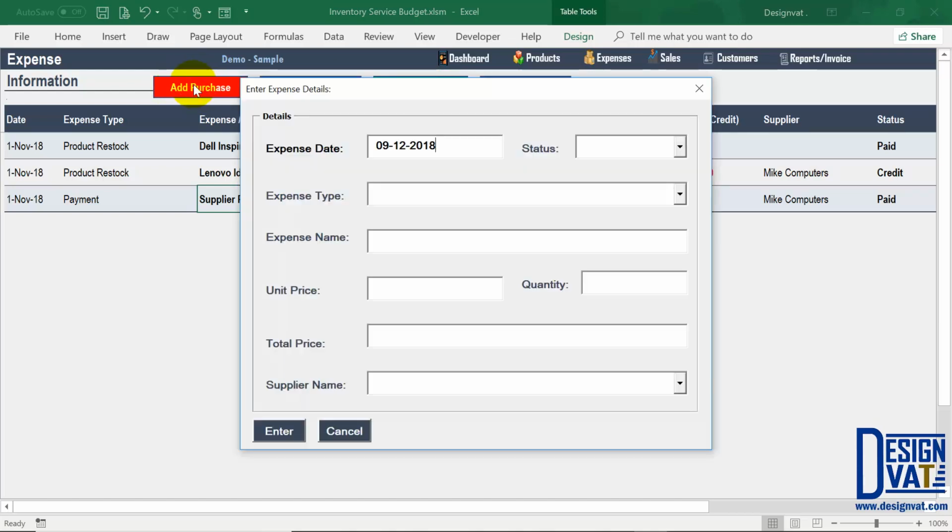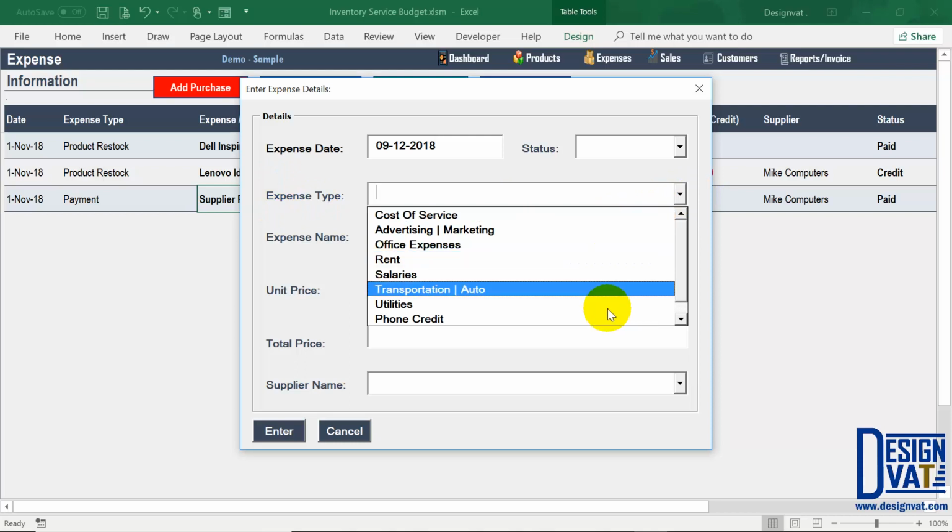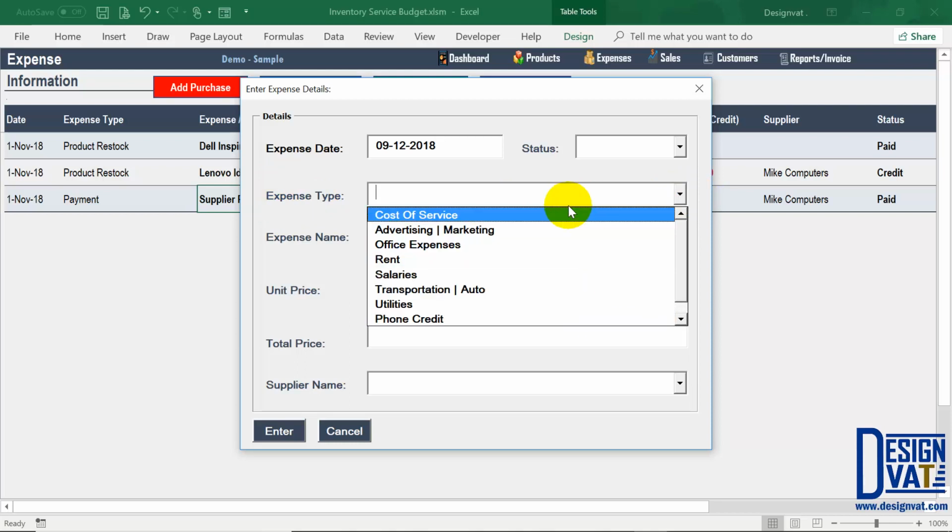Now every other expense should be entered using the first button, Add Purchase. Now this is used to enter direct expenses and indirect expenses. Now direct expenses here will be your cost of service. Recall I said that this template enables you to track revenue from services rendered and revenue from products sold. So in the expense type, this is a drop-down list, and you notice we have several categories. Now, cost of service refers to direct costs associated with the services you render.